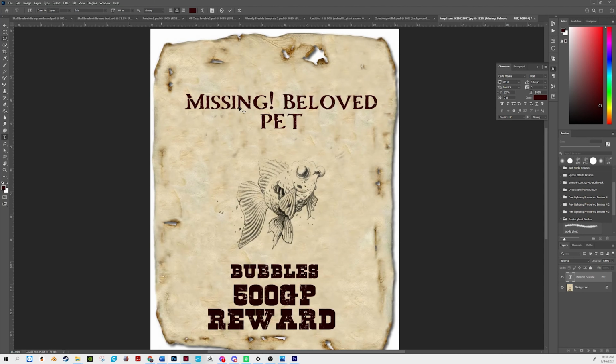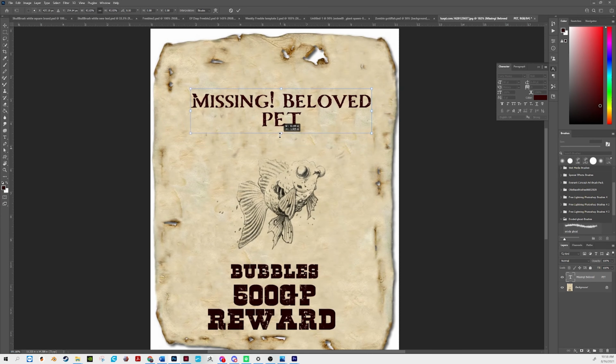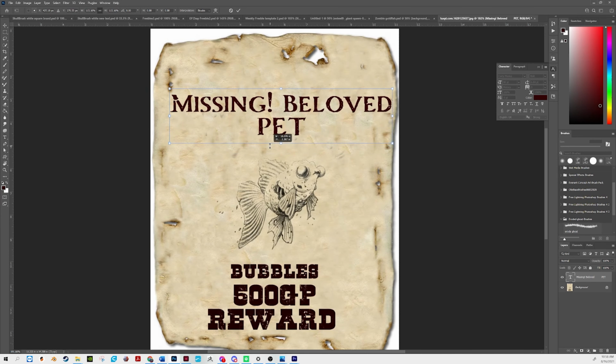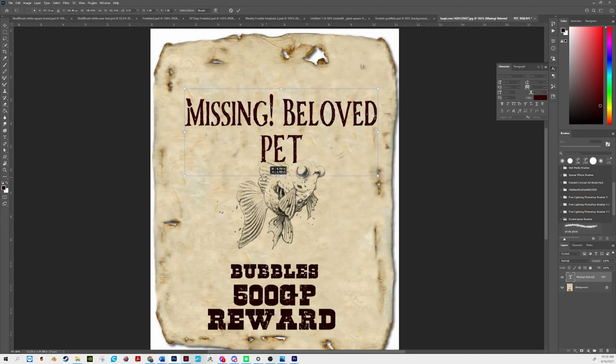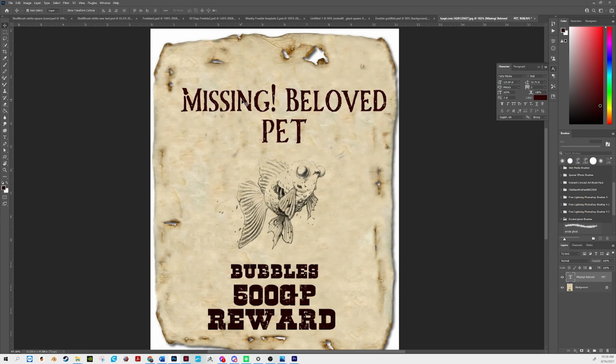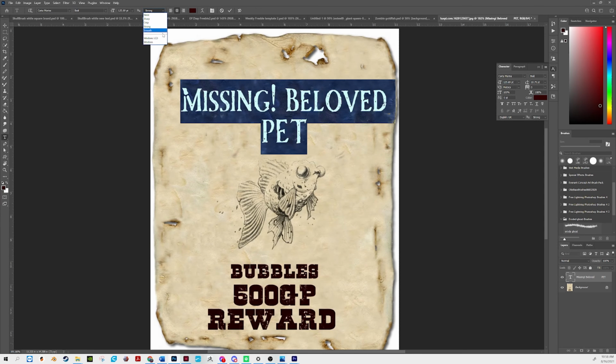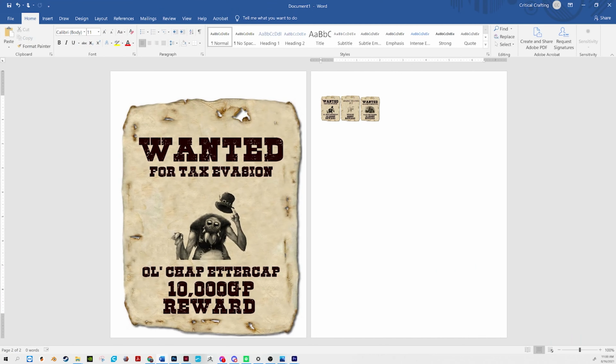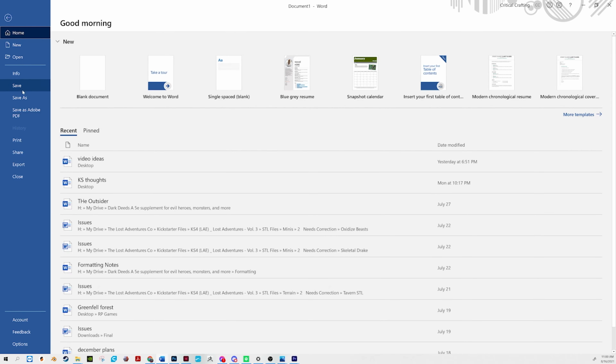One other thing you can do is take your text, and if you hit Control T, you can transform it and make it a little bit bigger or smaller. If you hit Shift, then you can stretch it to maybe fit a little bit better. Anything that makes it feel like it fits a little more will be handy. So once we have everything in here that we want to print out, normally I like to do about 3 wanted posters per bounty board, and I'm going to go ahead and print these out.